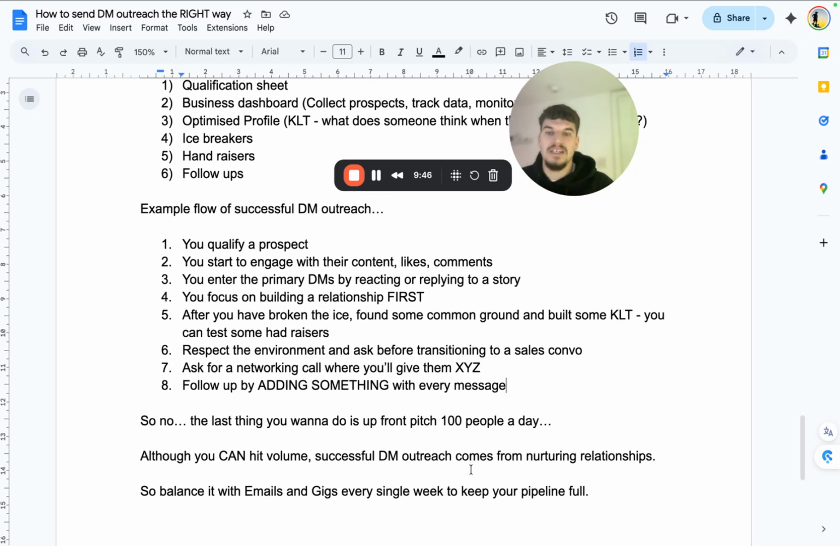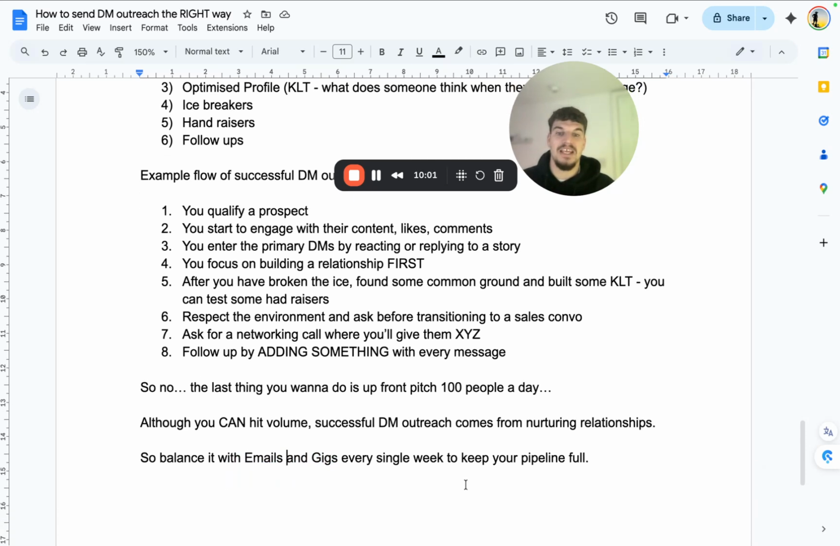So the last thing you want to do is pitch 100 people a day. All right. Although you can hit volume, successful DM outreach comes from nurturing relationships. So you want to balance it with your emails, balance it with your gigs, and just keep your pipeline full with a mix of all of these different strategies, because they've all got different pros and cons.